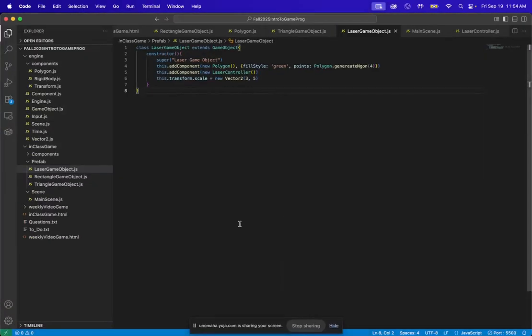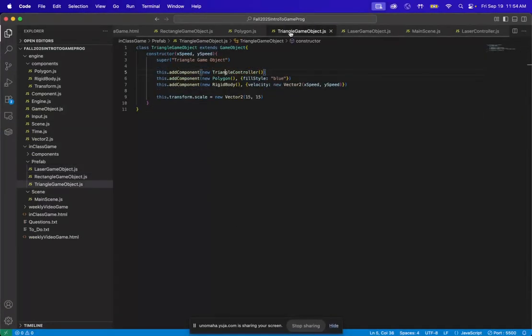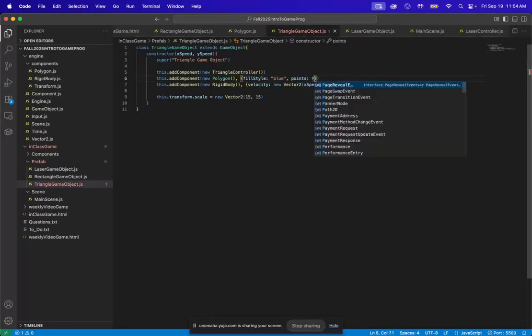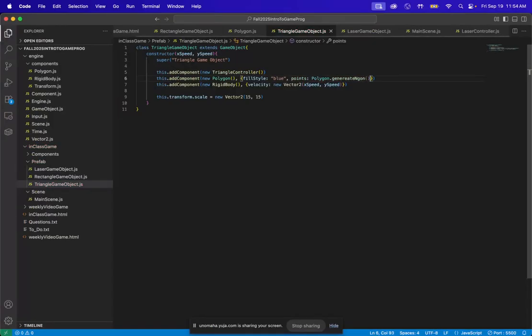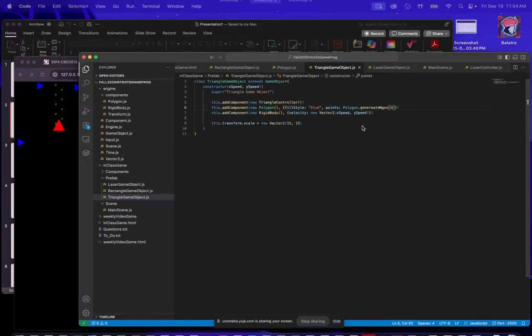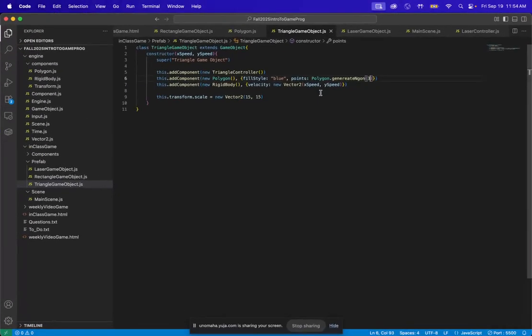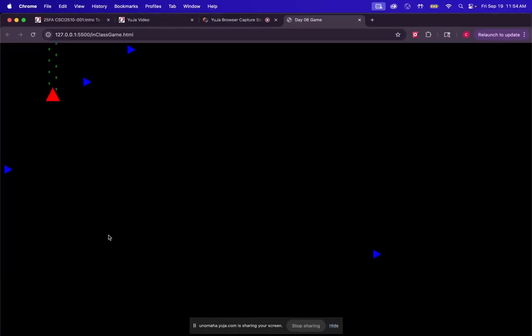And now we can actually expand upon this. Say we want the triangle game object to stay a triangle, but use what we currently have rather than the default value. Well, we could do points equals polygon.generate n-gon 3. So now all these triangles will use the points from the polygon generate n-gon function rather than the default. And you see it's a little weird now. Obviously, it's not generating in the right direction.